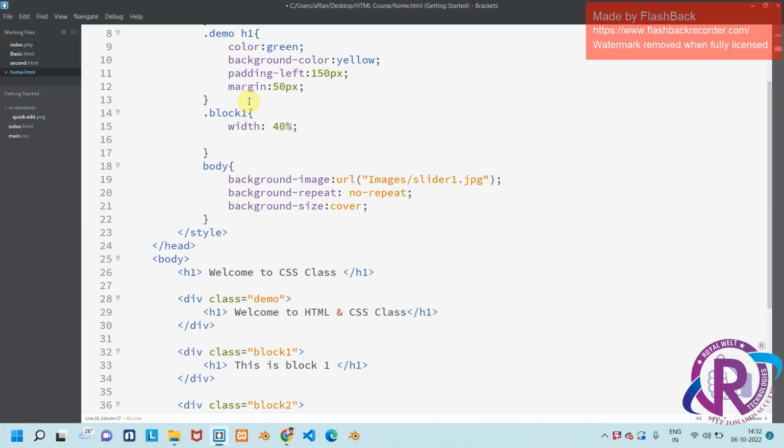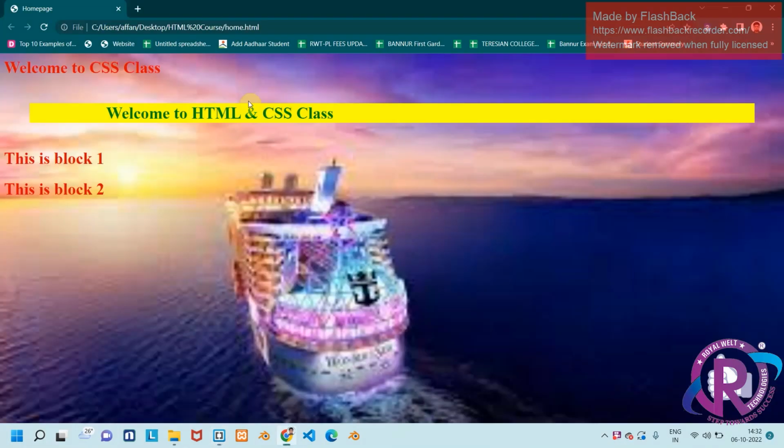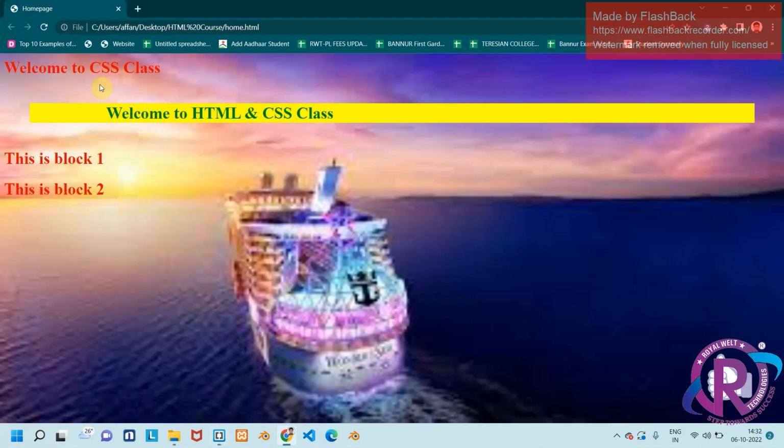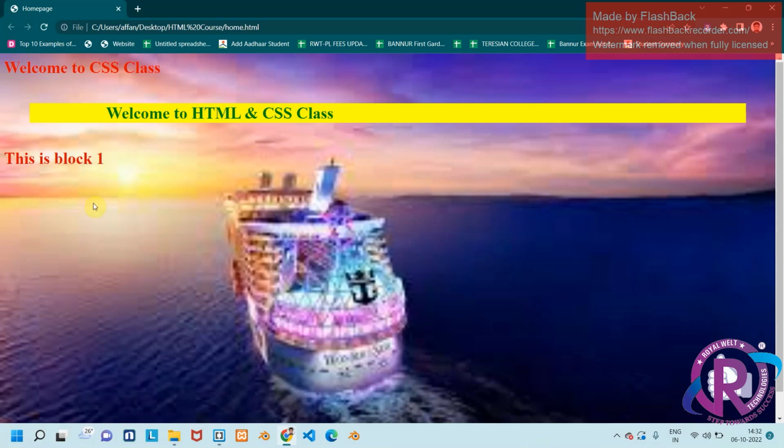For this block name I give the size as width, let it be 40%. It is my preference that whenever you give the size in width, you always give it in percentage. So if you are giving 40%, then it will cover from here to 40%. But when you are giving height, then always prefer giving it in pixels. So width I have given, then let me give height as 500 pixels. Saved and execute.